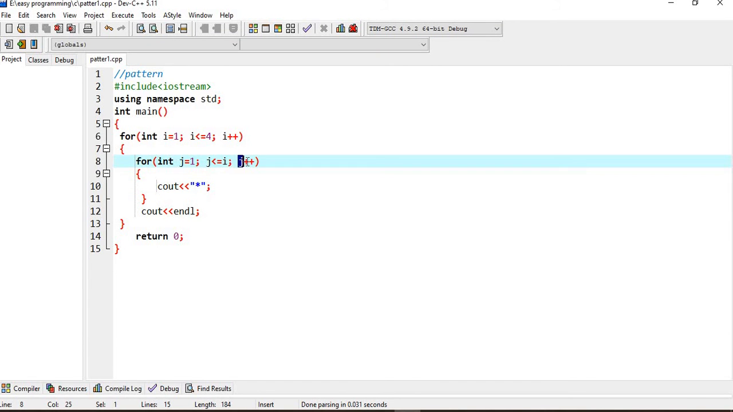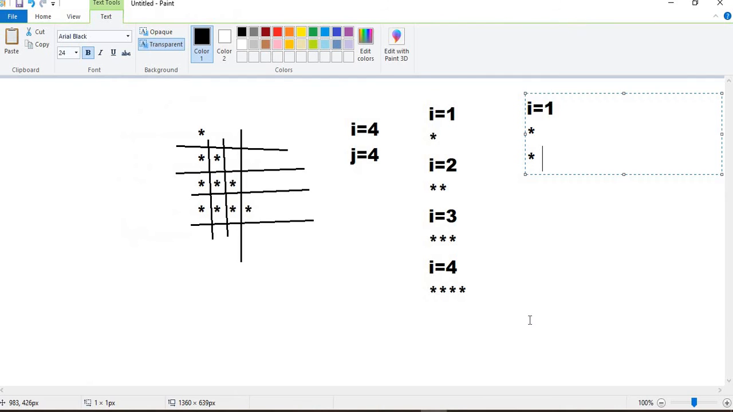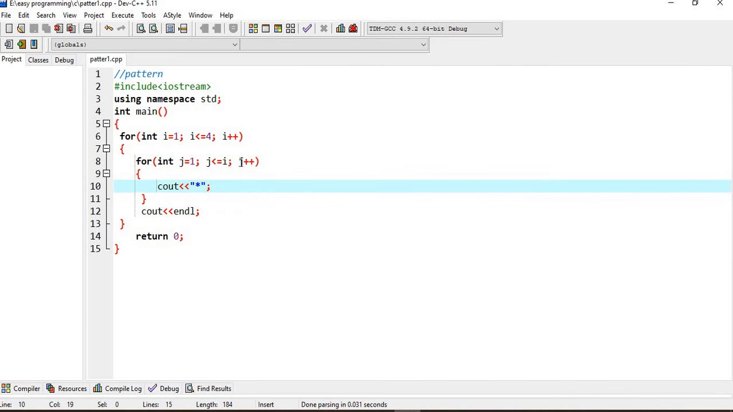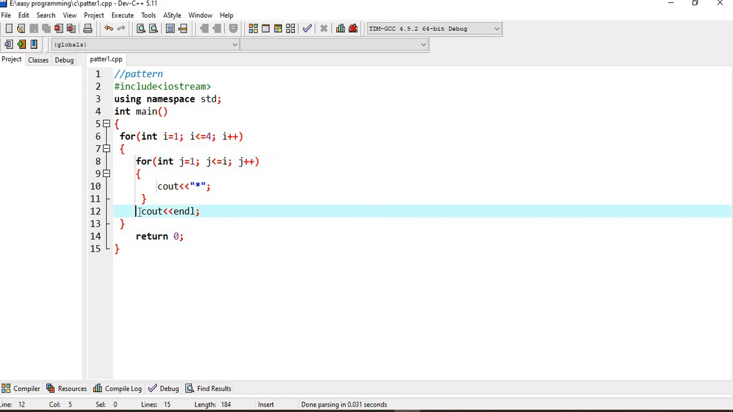Now j equals to 2. By this operator, 2 is less than or equal to 2. Condition is true because 2 is equal to 2. This statement is executed, and we will get the second star here. Now j is incremented by 1 and j equals to 3. 3 is less than or equal to 2. Condition is false. Control goes to this end statement.